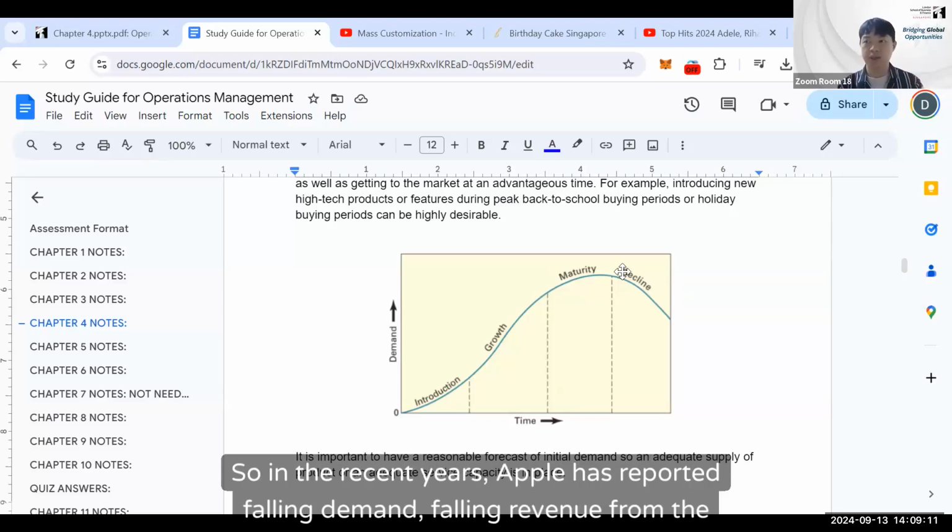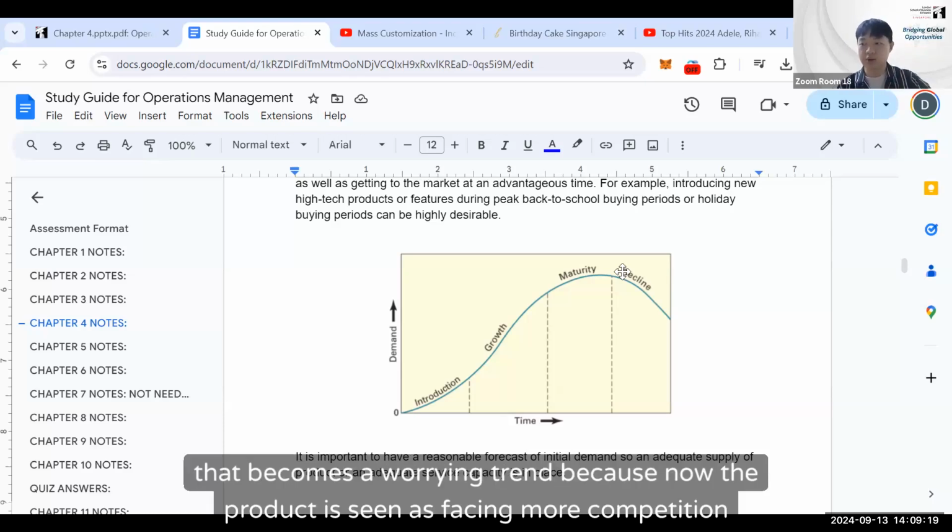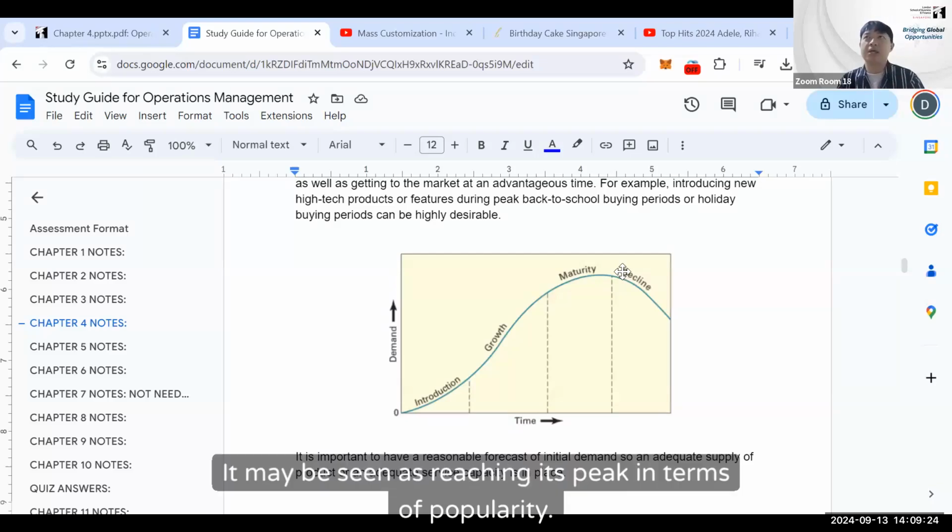So in recent years, Apple has reported falling demand, falling revenue from the iPhones. That becomes a worrying trend because now the product is seen as facing more competition, probably. It may be seen as reaching its peak in terms of popularity.